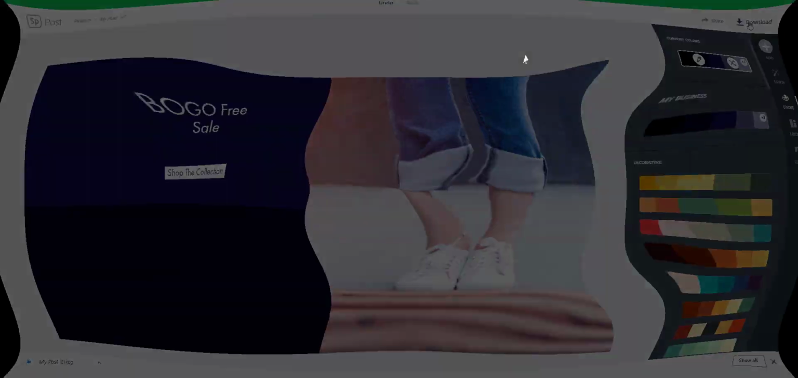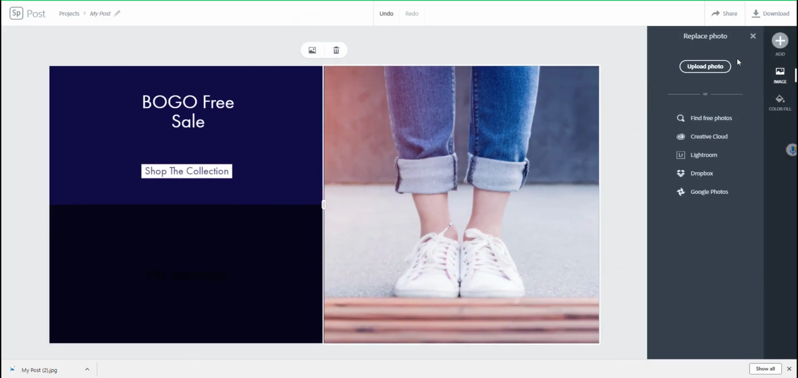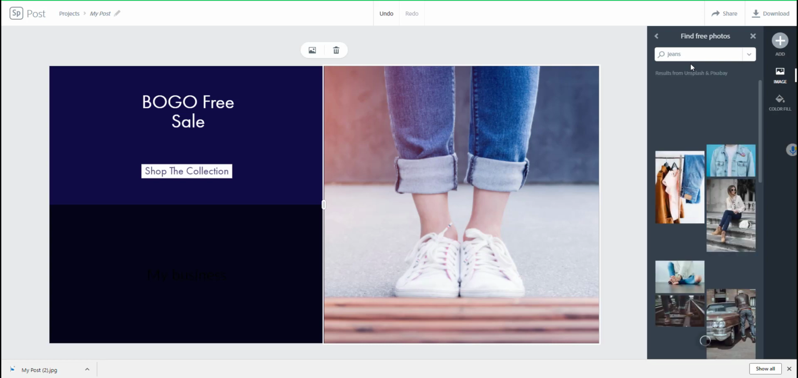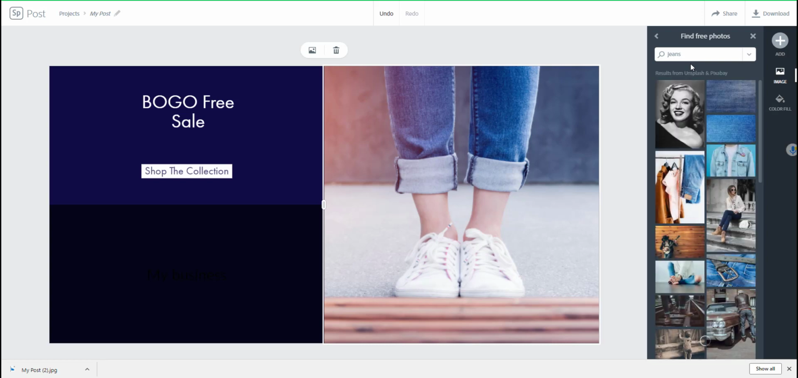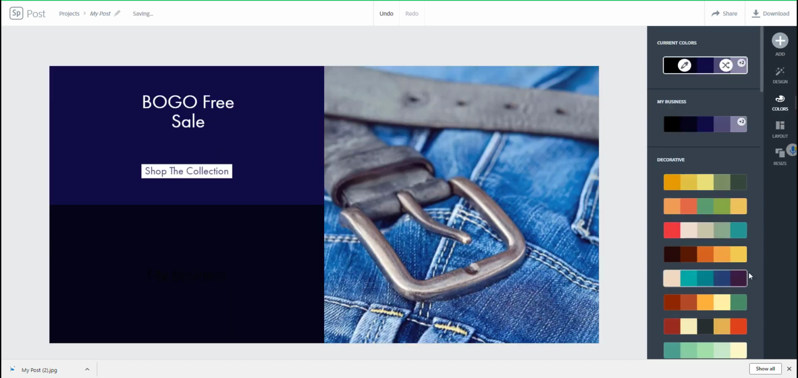If you select the picture that's already in there and you can select replace, you can upload your own photo that you have, which would be great for your brand, or you can find free photos. So if I just type in jeans or whatever it is you want to type in, it'll look for free images that you're able to use. So I might decide that that's the image that I want to use.